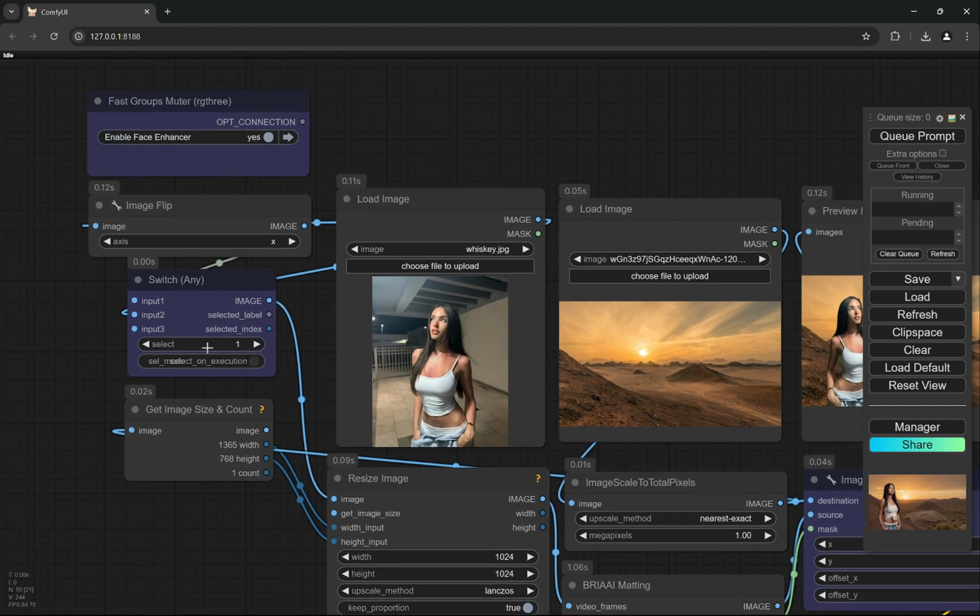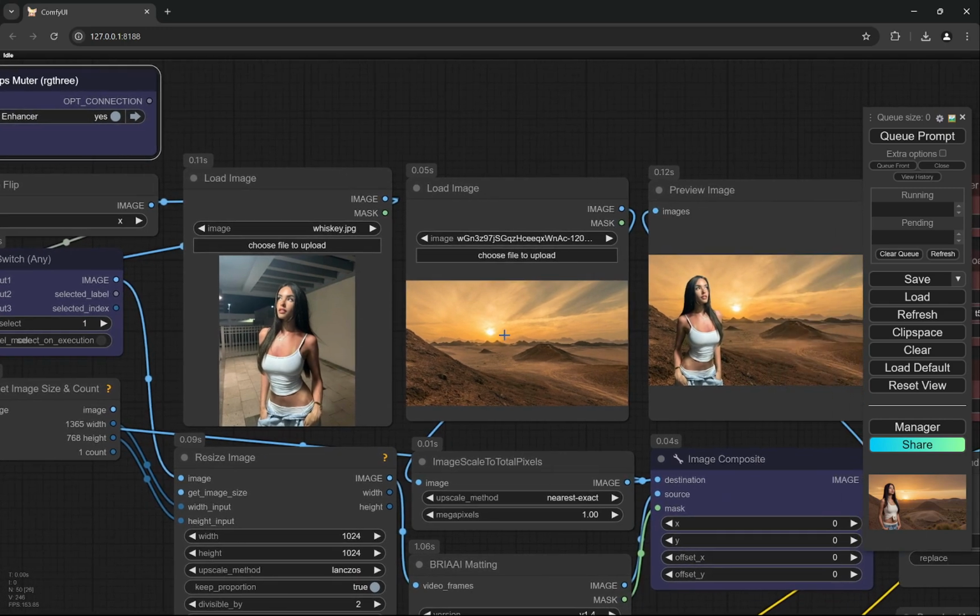Also, this is one of the switches where you can mute the whole face enhancer. So if you don't need the face enhancer, you can mute it. I'll keep it on. Here is the image flipper. So basically any subject will start from the left.